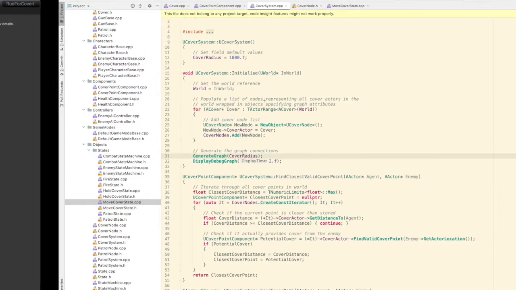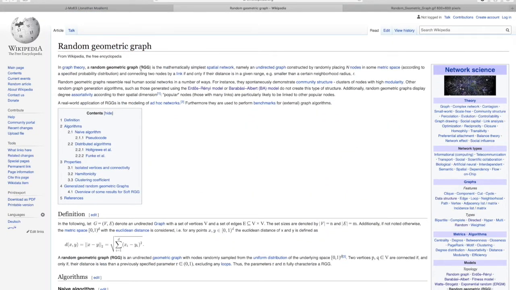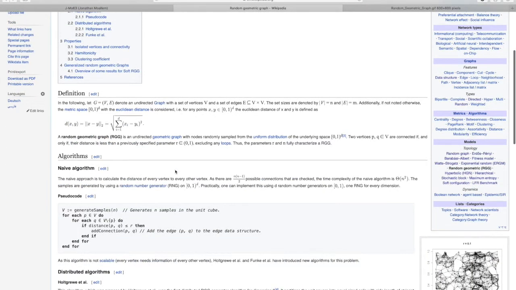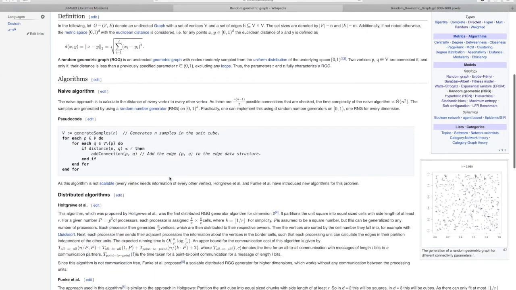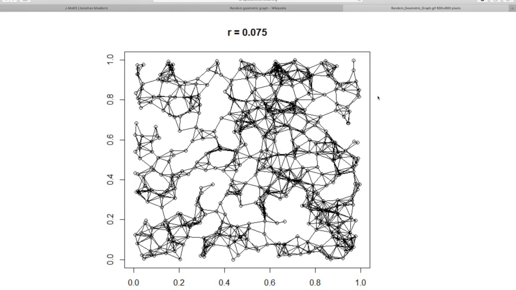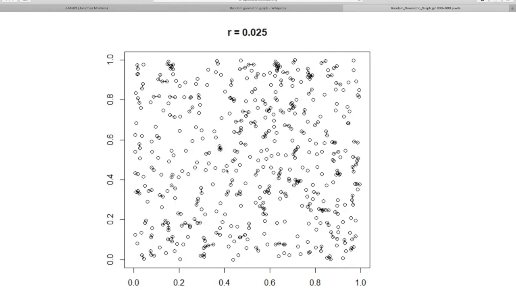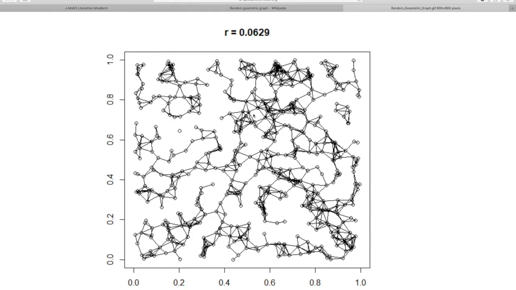So the method we ended up using was random geometric graph. Random geometric graph is the simplest equation you'll come across. It's just if these two things are within a specified distance known as r, then connect them both ways. So you can see here, this is just increasing the r distance, and the more connected this thing becomes based on how far it can connect them from.